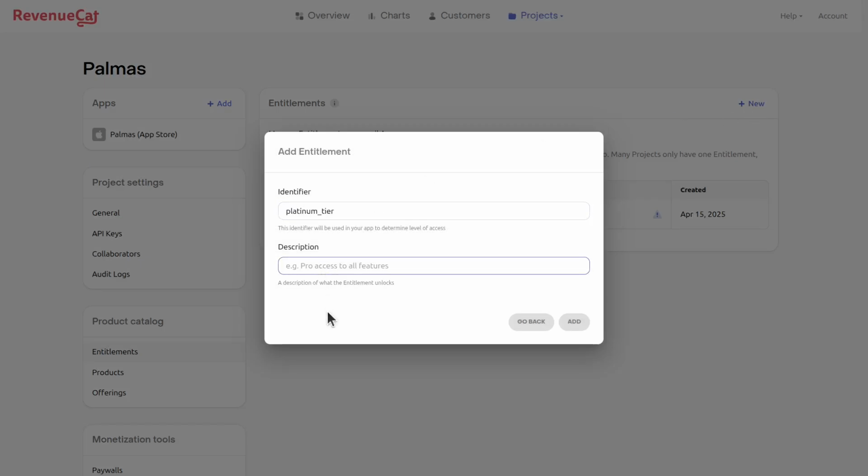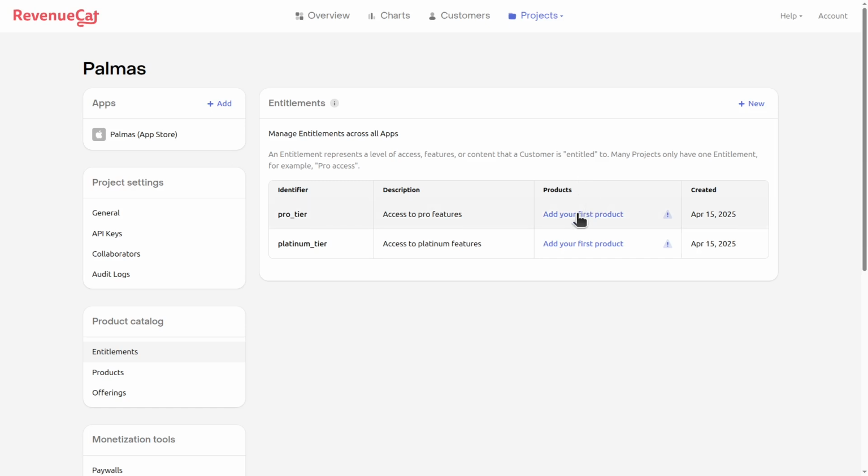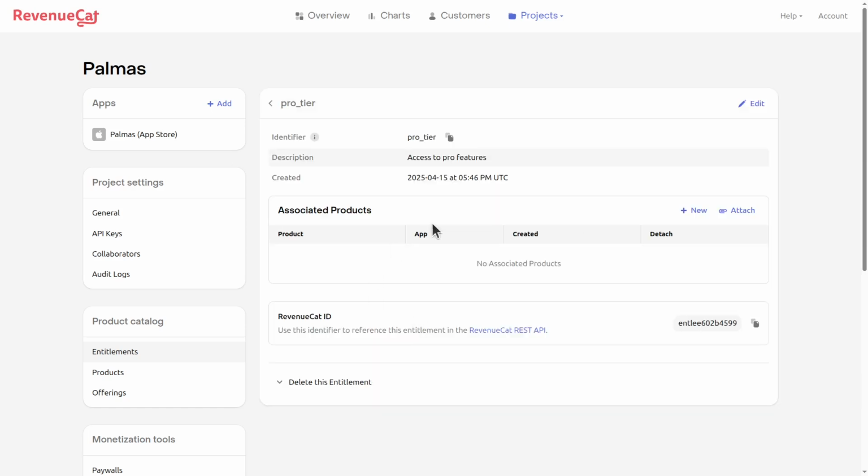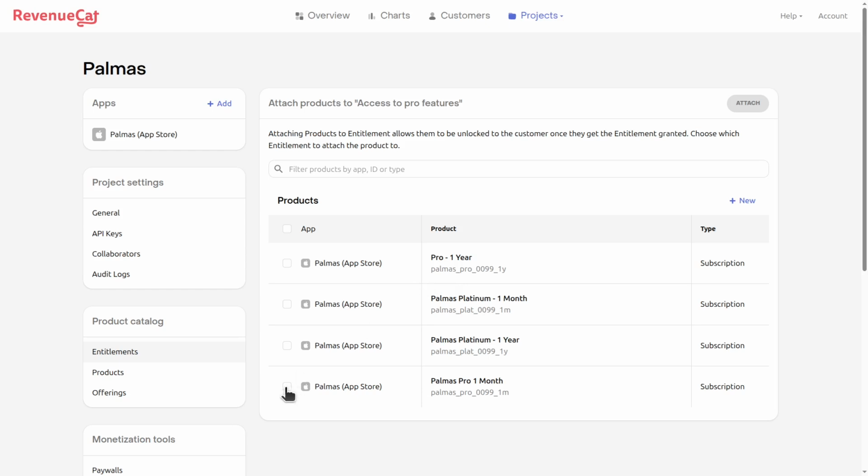Give it a description, and I'll add that one. Now I need to add products to the entitlements. And the idea here is that this is like a gate. So if I were to attach this month pro product to this pro entitlement, I'd also want to add the 1 year product. And that means that the app doesn't have to care whether the user is on the yearly plan or the monthly plan. They just know that they can unlock the pro content.